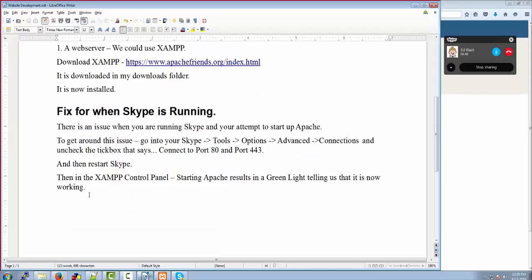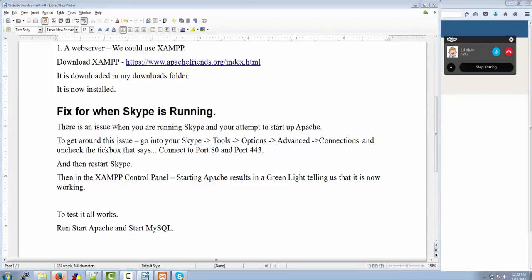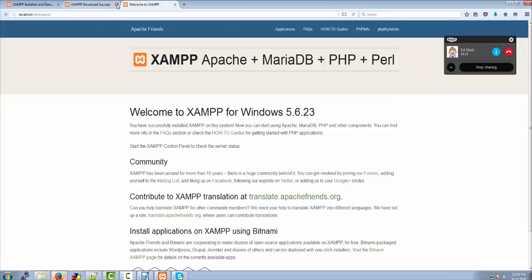Alright, so we've installed XAMPP. We've fixed up the issue with Skype. To test, works. I'll just say this again, start Apache and start MySQL. Alright, so we have a green light for Apache, green light for MySQL. Everything is happy. Okay, now we'll just check it one more time.